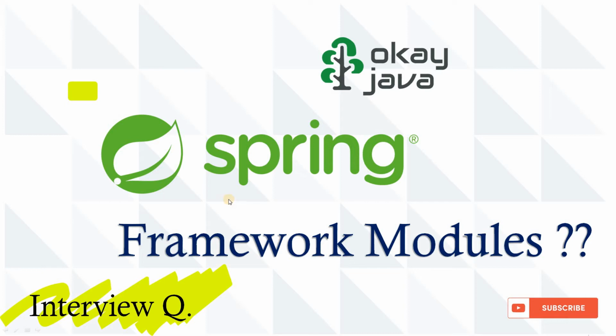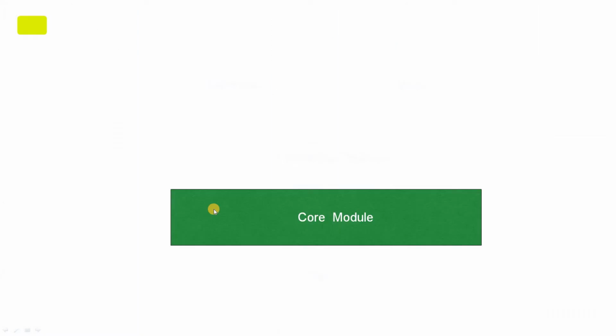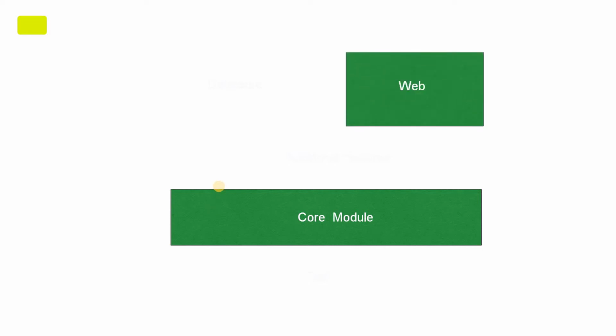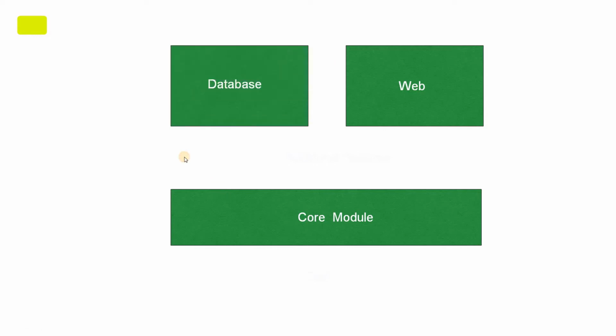Now guys, if I ask you, can you design your own framework? How will you start? Let's have a look. So guys, first of all, you will create a core module, right? Which will have the fundamental features of your framework. And then you will design a web module, which will provide features to create user interfaces. And then you will have a database module, which will provide integration with the databases so that you can connect to, for example, IBM DB2, Oracle, or MySQL, or any other database, right?